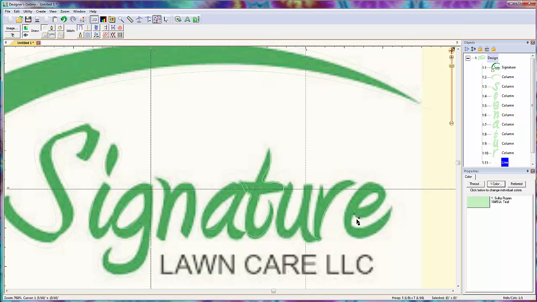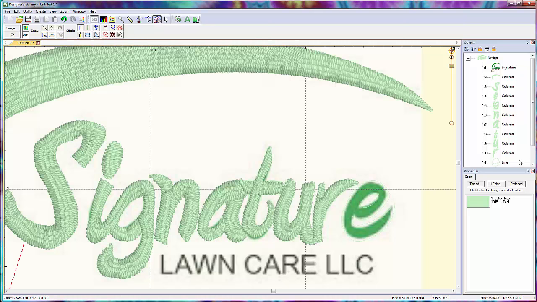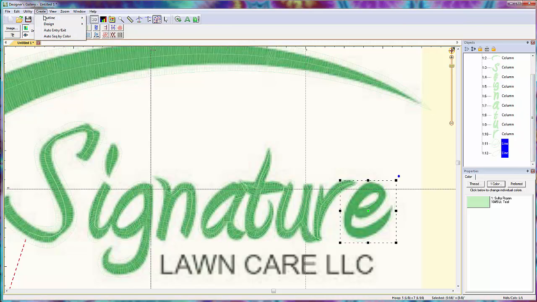Oh, and I forgot to make it bigger than the artwork again. Shift click. We draw the hole. We combine them. Outline. Combine holes. What did I do? Outline. Combine holes. Why isn't it combining my holes? Select them both. Create. Outline. Combine holes.